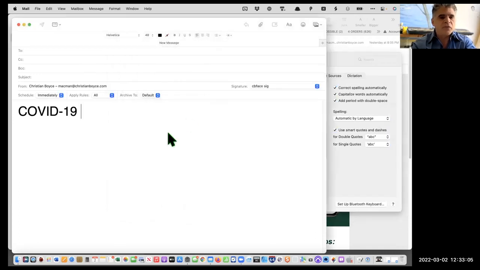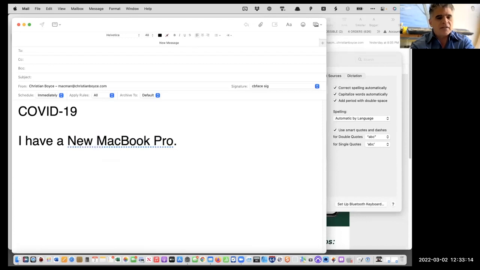So let's just do a few. If I want to say, I have a new MacBook Pro, I hit period, and it's done. Okay. If I want to say, I used FileMaker Pro, it's done. Even if I want to make a trademark symbol, suppose I want to put a trademark here. If I do TM, they change it to that.